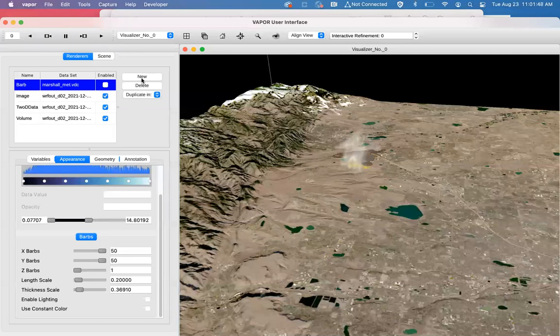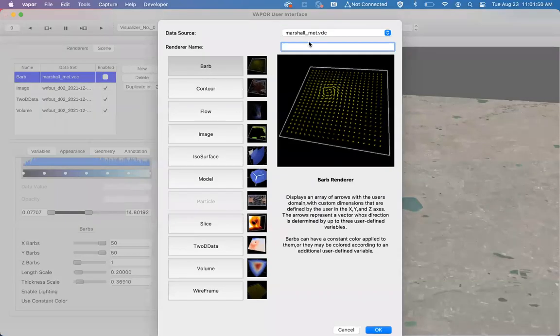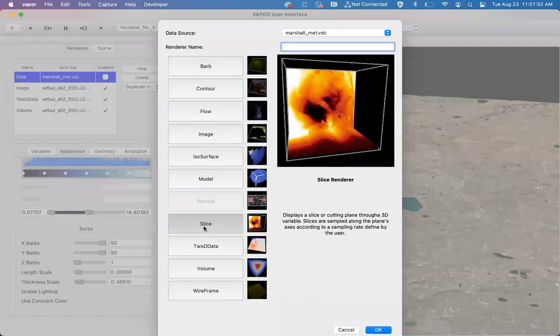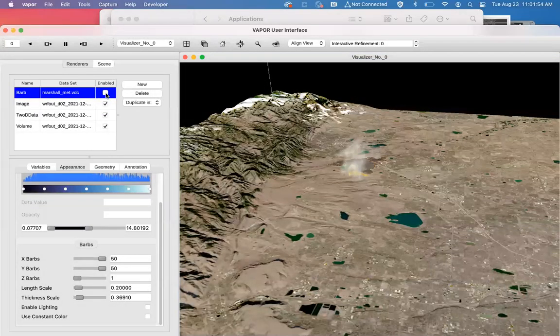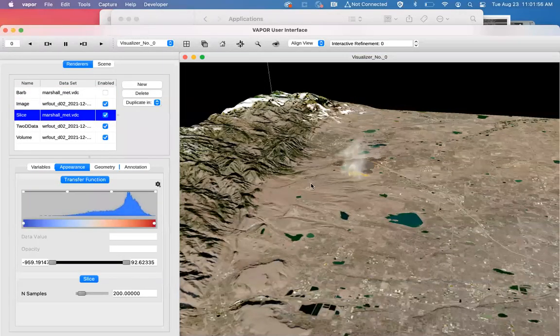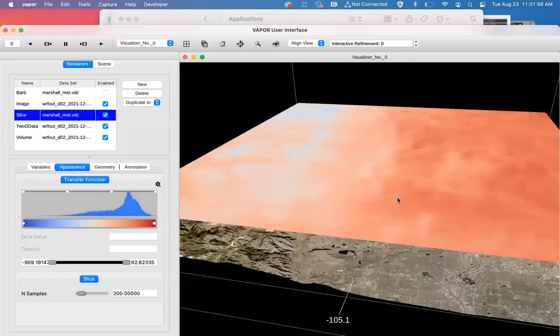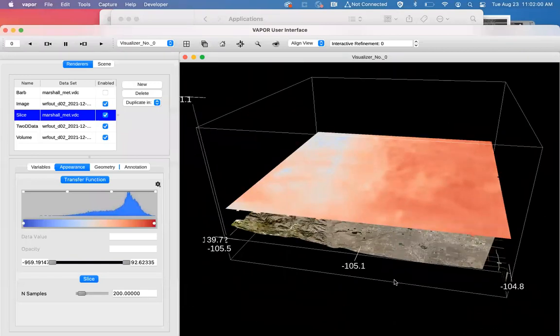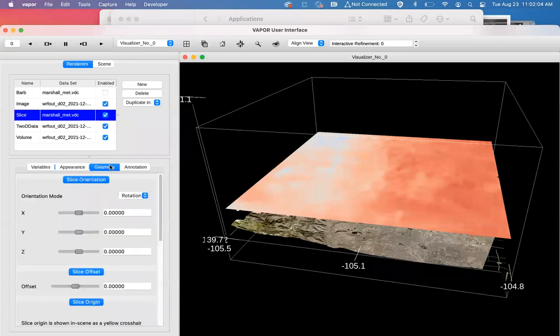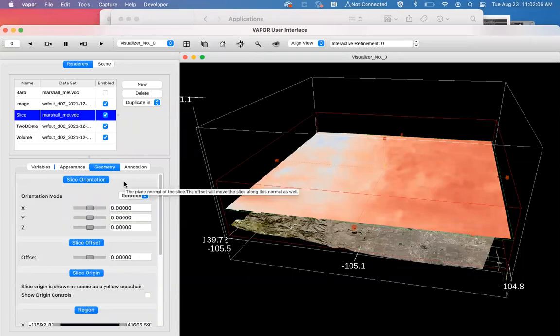The first thing I'll do is click on New. Again, this is marshallmet.bdc. Double click on Slice. And then by default, we will have a slice that encapsulates a XY plane at the middle of our domain. I'll go to my geometry tab, and I think we're going to run into that offset from the ground issue again. But again, in the geometry tab, we'll be controlling where we are rendering to in space.